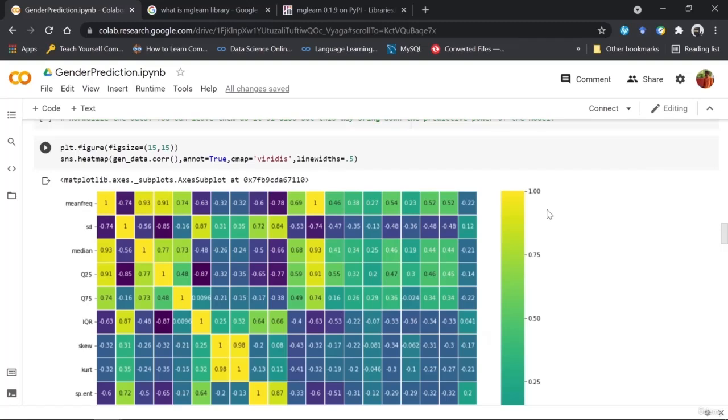A value of -1 tells me that column A is inversely related to column B. Meaning if I increase the value by 1 for column A, there would be a decrease of 1 in column B. So I'm taking this out to understand which of the columns are highly dependent on each other.